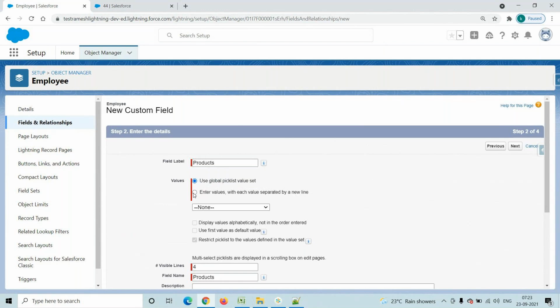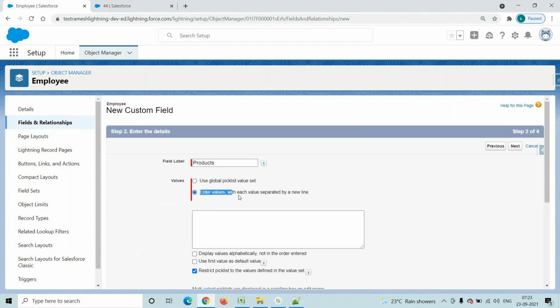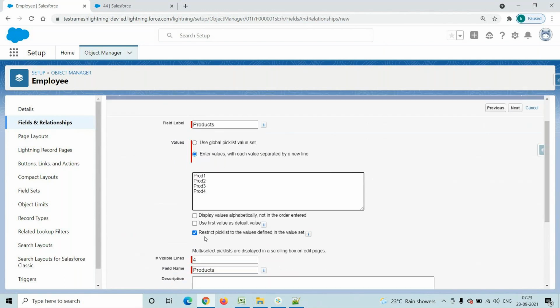Now again I am using the same one: enter values with each value separated by a new line. So here product 1, product 2, and product 3. Any values, it doesn't matter, there is no restriction. We don't have to add only these many values. You can add any number of values. Here you have to observe restrict pick list values to values defined in this value set, right?